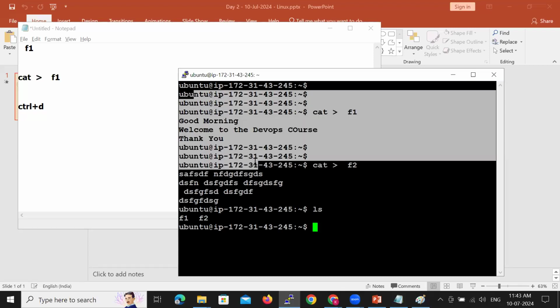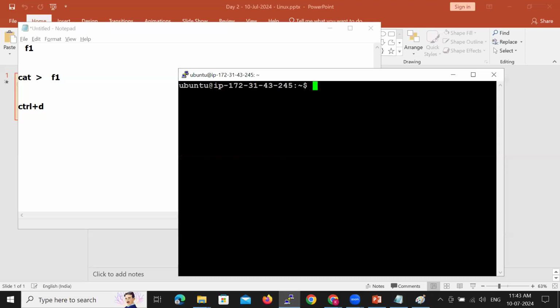How to clear the screen? We have a command called clear, which helps you to clear the screen. ls to see the list of all the files. So this is how you can create a file.